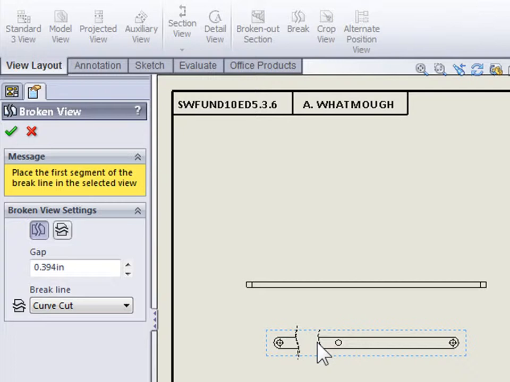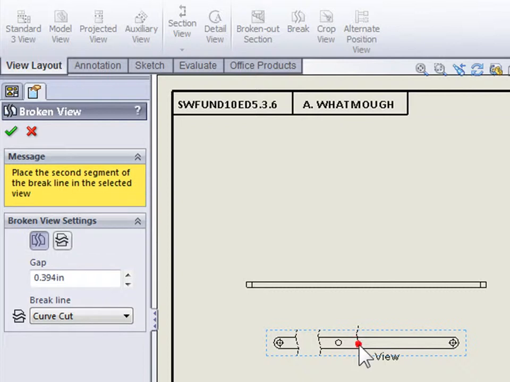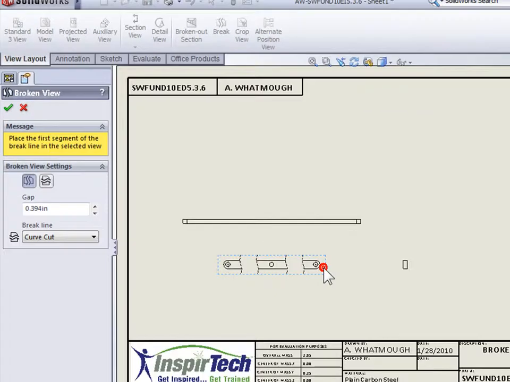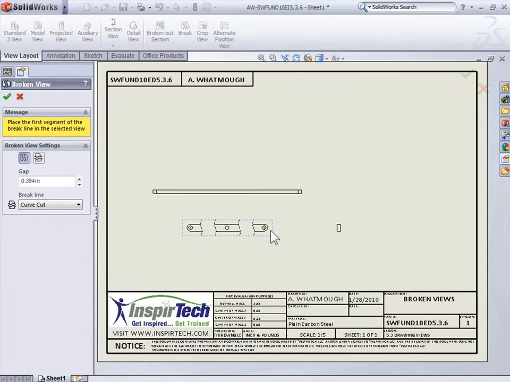When we're inserting a break, you're not required to just insert one break. You can continue adding breaks. For each break, you need a start and end point. So let's add the start point for our second break to the right of the center circle, and our final break point just to the left of the right-hand edge of our part. Now, with both gaps inserted, we can press OK.